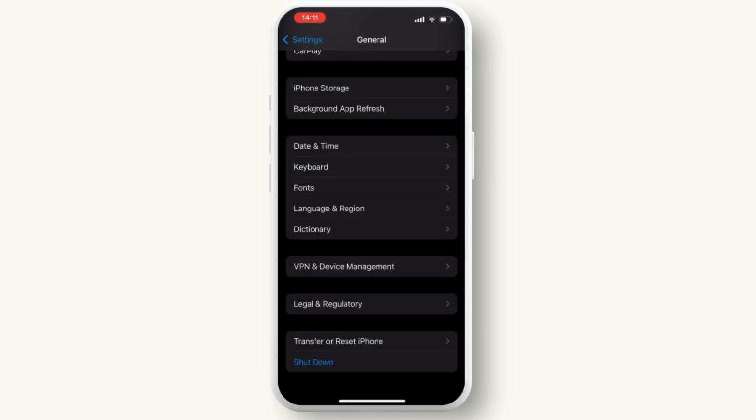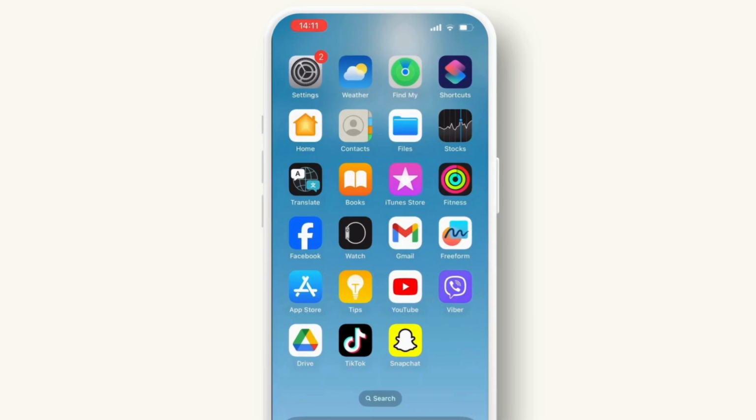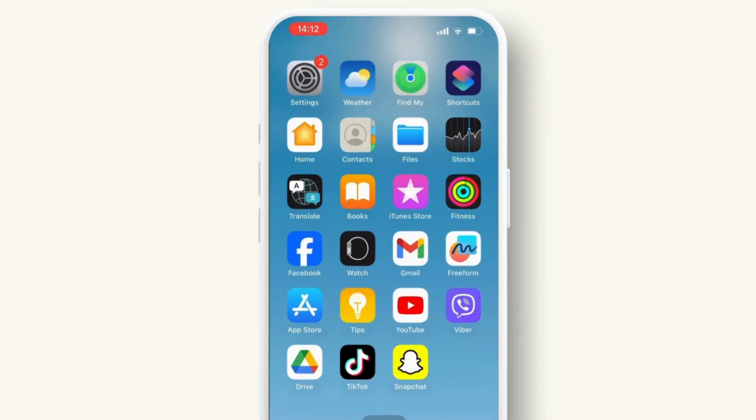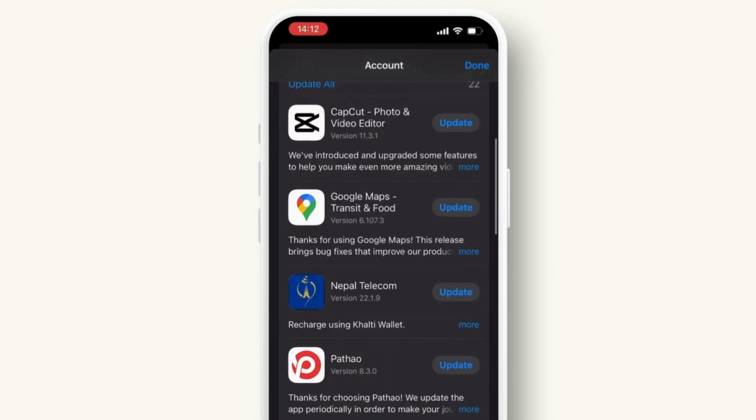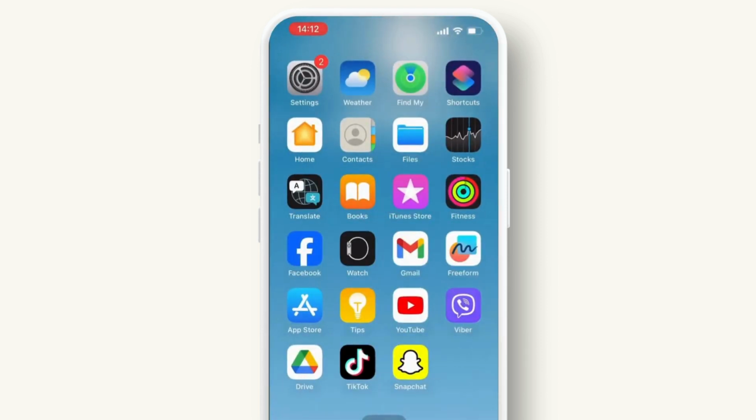Then another way to solve this problem is to update all your applications. For that, go to your App Store and hit on Account. There you'll see the Update All option. To update all your applications, hit on that.